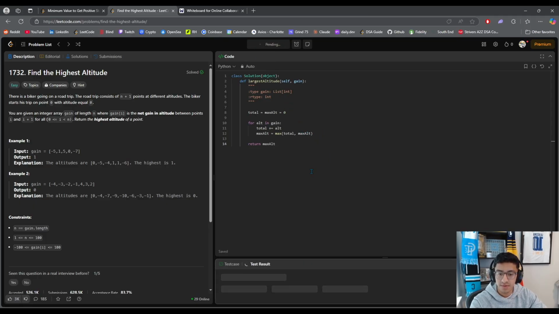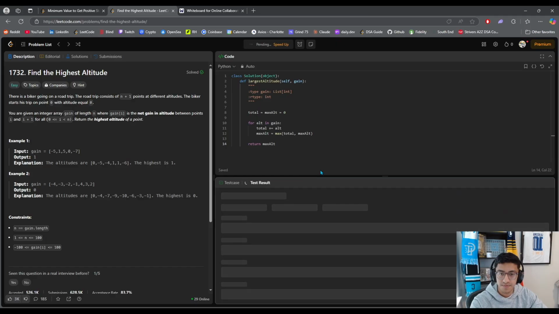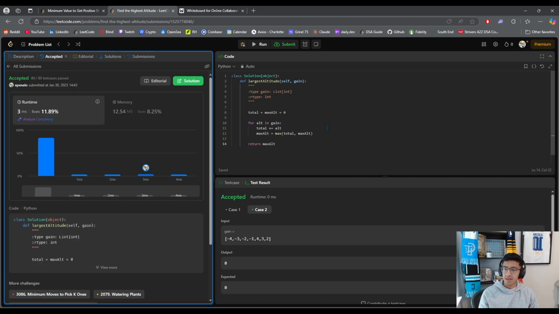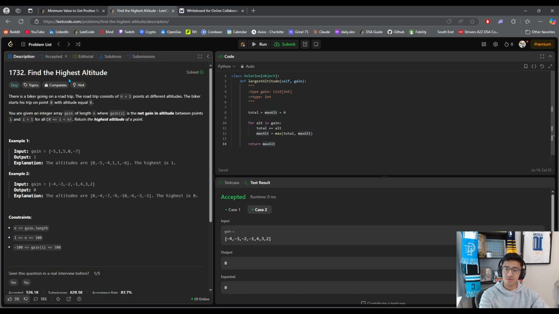So we can hit run, and we can see that it accepted both of the example test cases. So we can go ahead and submit this. I saw this one as well, but I'll just submit it again. And it passed all the test cases. So you can see 80 out of 80 test cases passed. So there's the answer. There's one of many answers for this one. So yeah, that's how to solve minimum value as well as finding the highest altitude or highest value.